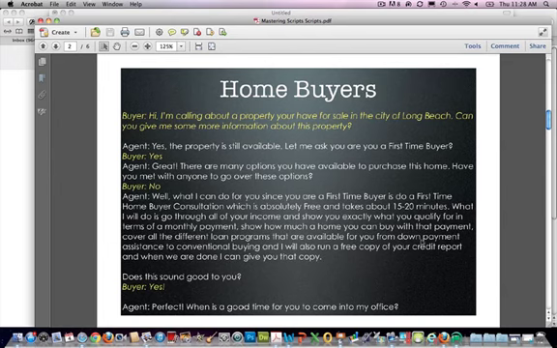When we look at a house and it looks good, the first thing I say is, "This house looks really good. I can't wait to write an offer on it for you." That's the first thing I say, so it's in their head: hey, this house looks really good.